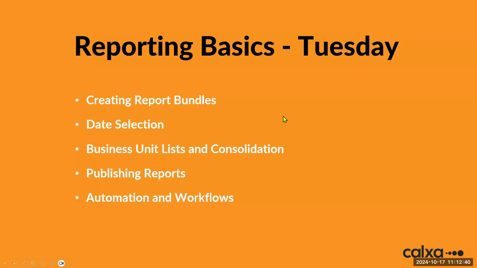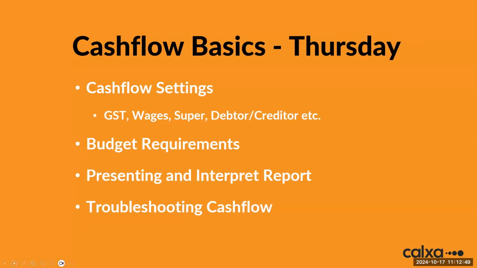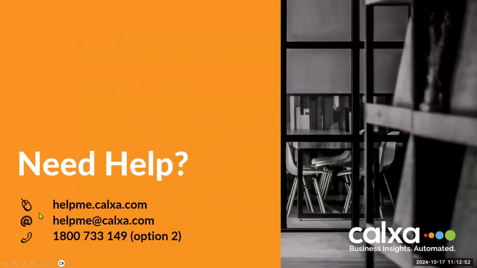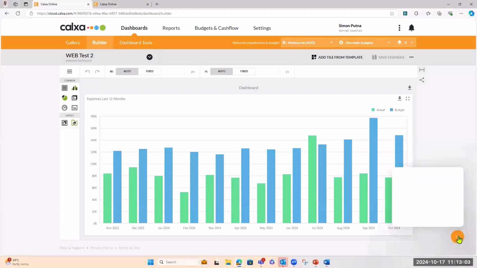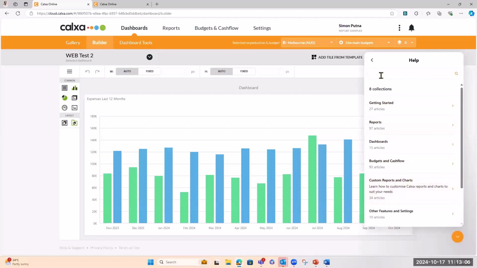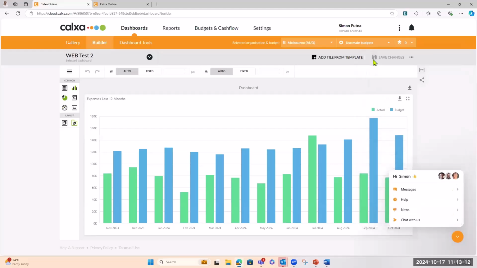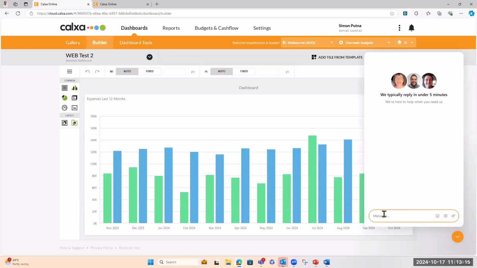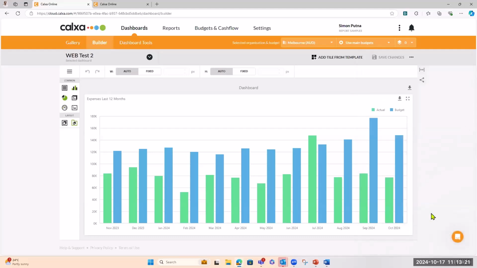And of course, for many of you, you've already attended Reporting Basics. If you haven't, please do. They happen on Tuesday, Budgeting Basics on Wednesdays, Cash Flow Basics on Thursdays as well. You have help available to you at helpme.calxa.com and helpme@calxa.com. Or in fact, if you happen to be in Calxa, you can click on the little button down here, go to help, type in the article that you're looking for. You can see here dashboards. We've got 15 articles. Many of them do have short videos included with them. Or you can chat with us, type in your message down here. We will get back to you very quickly and give you an answer to your question.